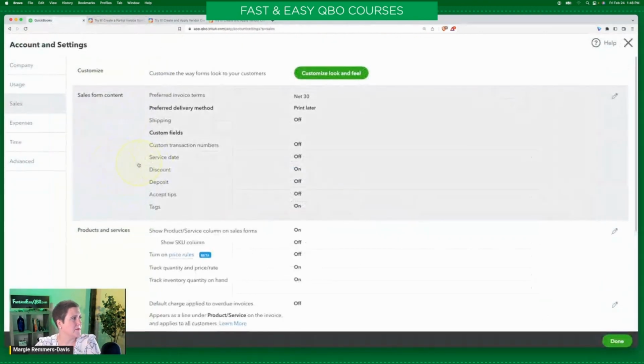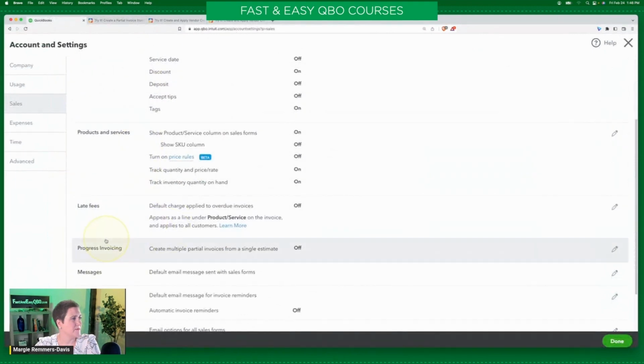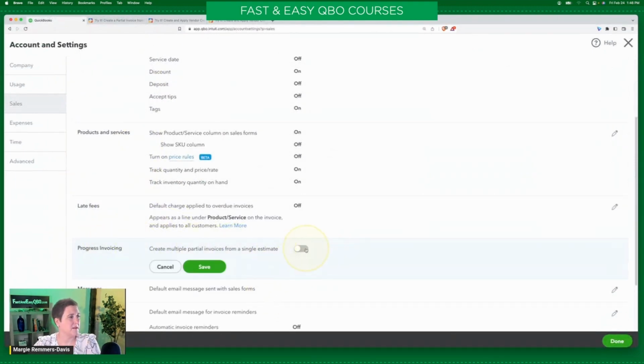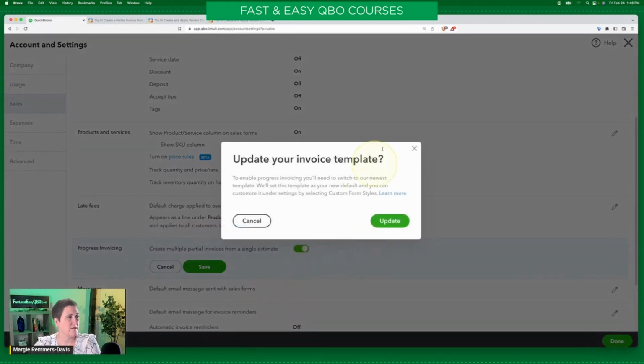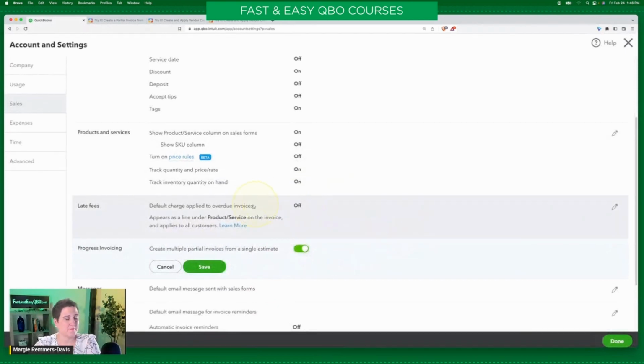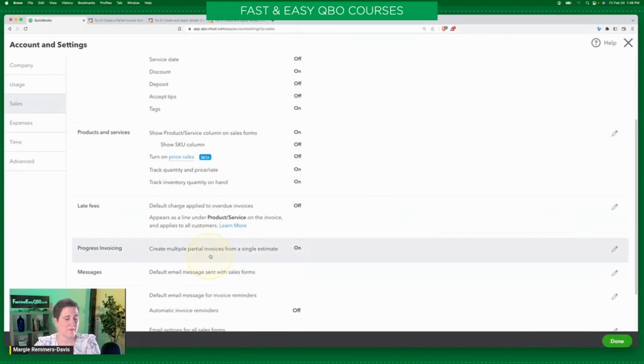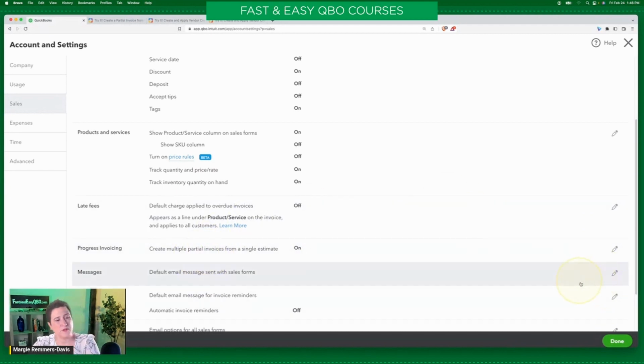Okay. Right here. You guys see? Yep. Okay. We're going to click that. We're going to turn it on. In the sample company, we have to say yes to update our template. We're going to say save. And we're going to click done.